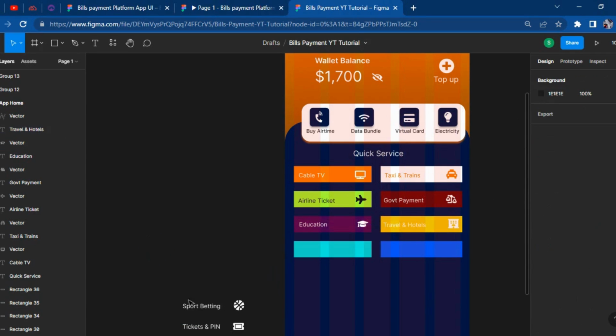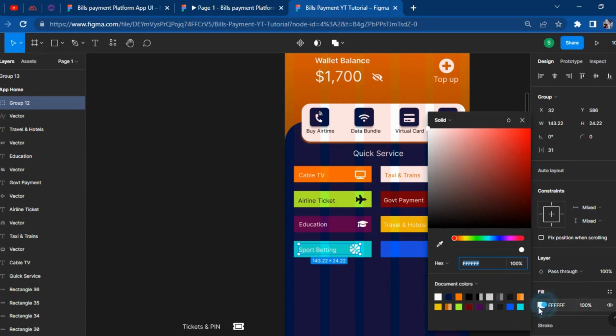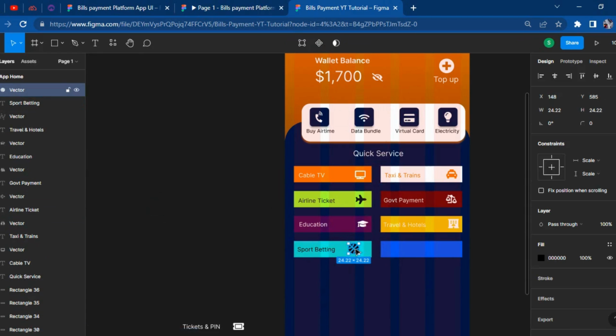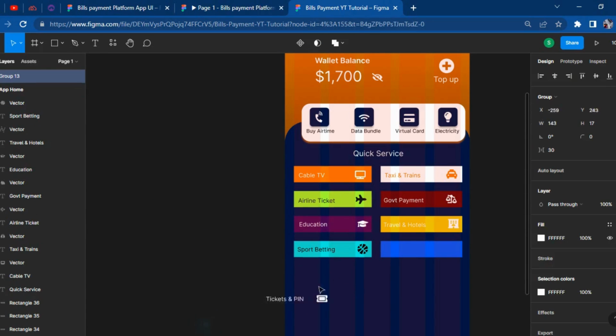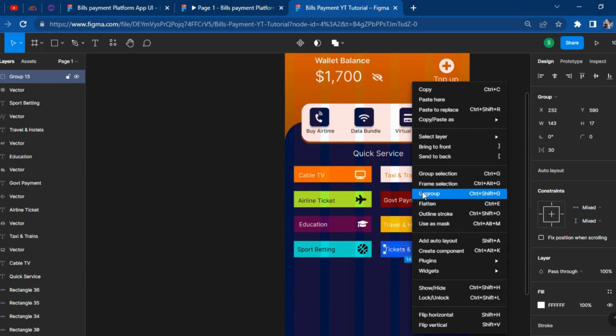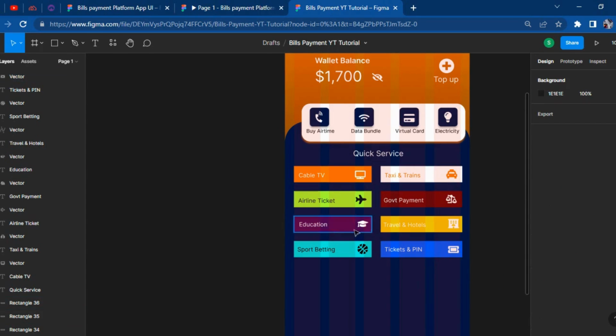For sport betting, drag it to the white and make the color mustard yellow. And then make it black. Good, this looks good. So ungroup it. So take the ticket and pin. Ungroup it. Take it to the right. Good. So we are done with the design.